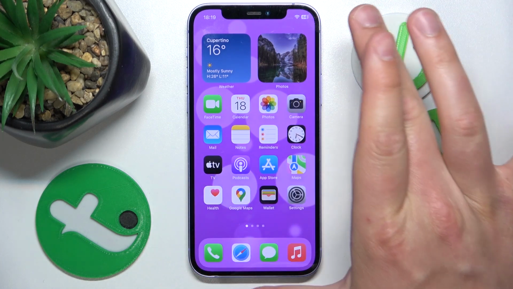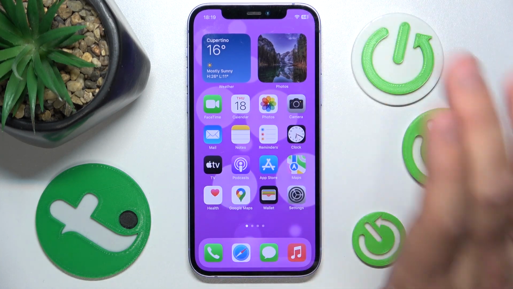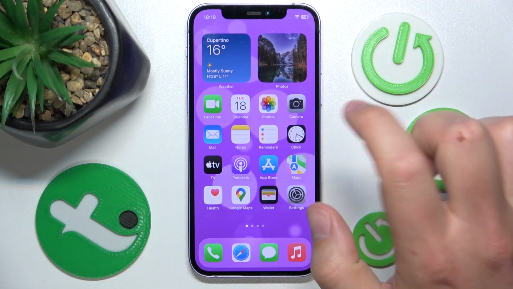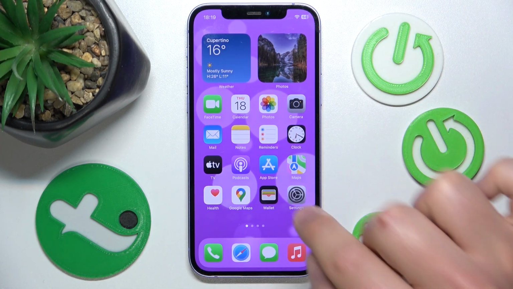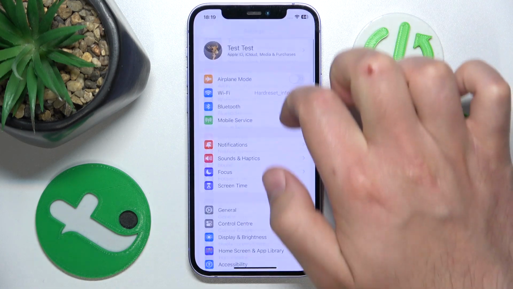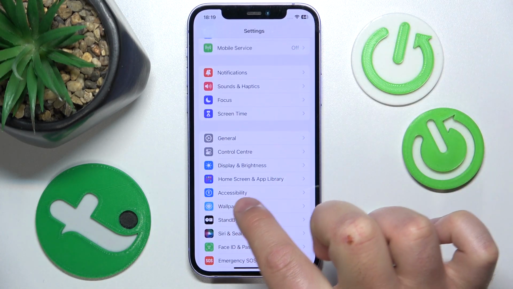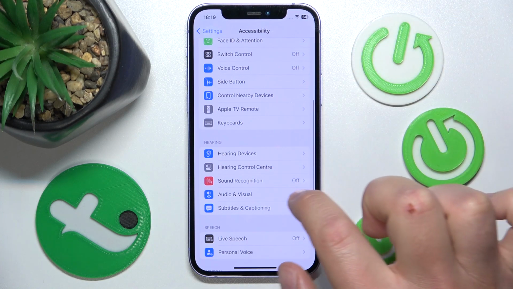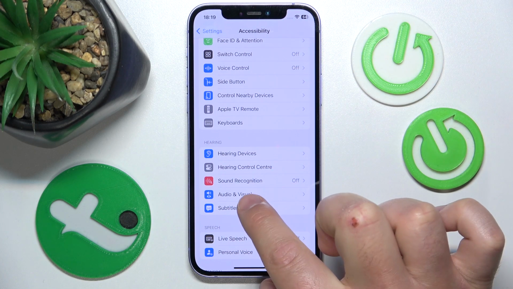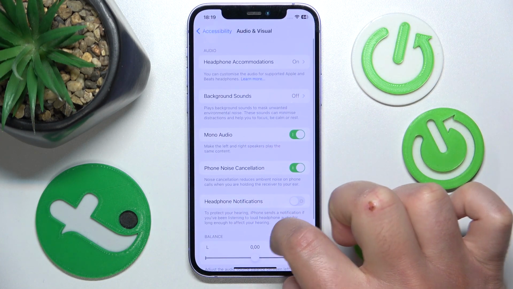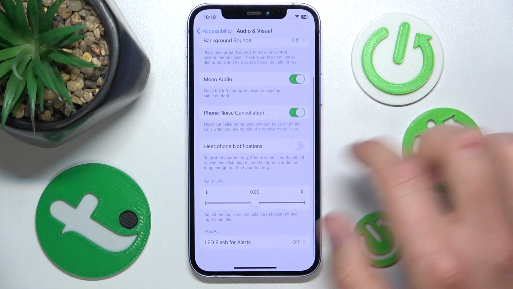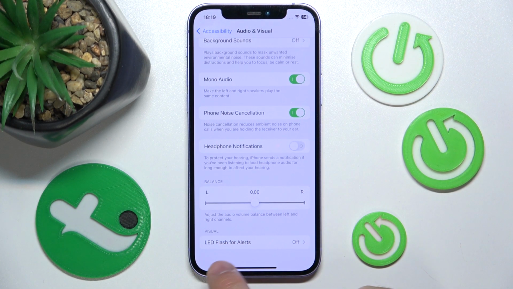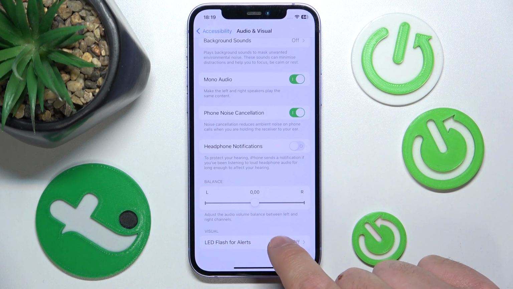iPhone you have or which version of the iOS you have, it is all going to work the same on every iPhone. So what you want to do is to open settings, swipe down a little bit, tap on accessibility, again swipe down a little bit and tap on audio and visual. Once you are here, you want to swipe down, go to the very bottom of the settings, and here in the visual section you are going to find LED flash for alerts.